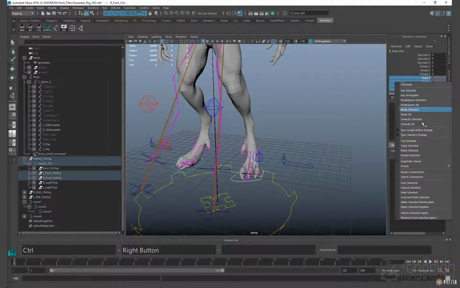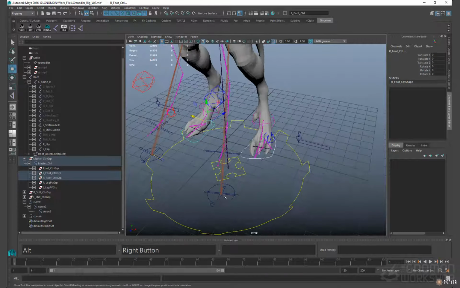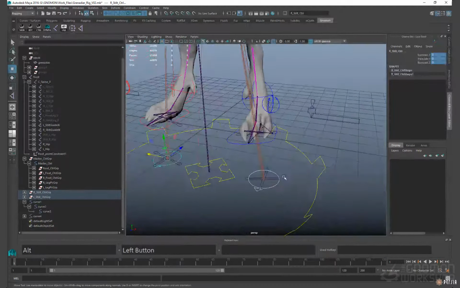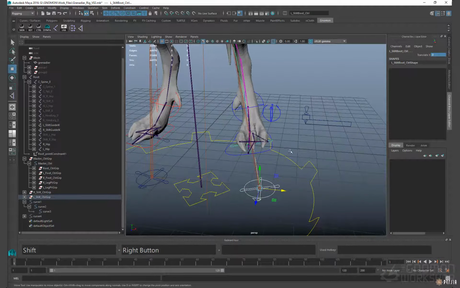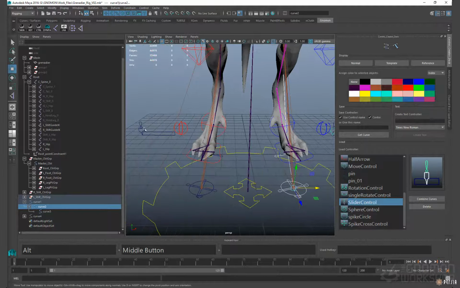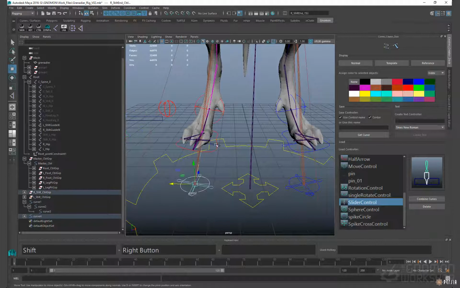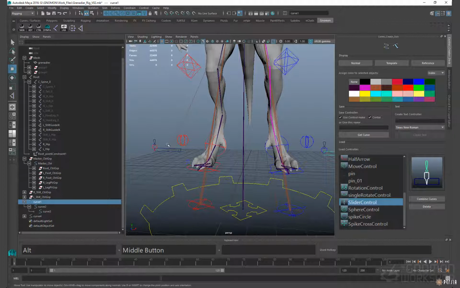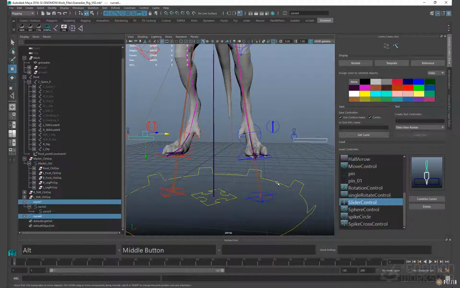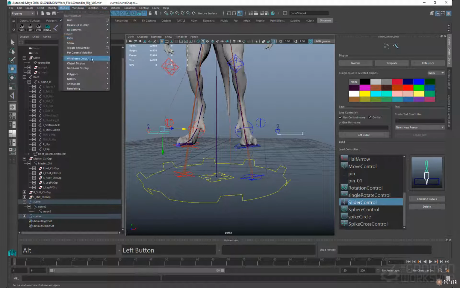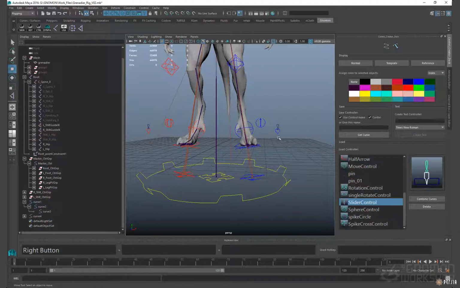Let's see that I didn't properly lock and hide channels here. So let's do a thorough cleanup here as well. Select the controls from here and make them blue. Select the controls here and make them red. We can select the box of the controls, press arrow down so we can go to the shape, go to display, object display, template. So we can select the box here.